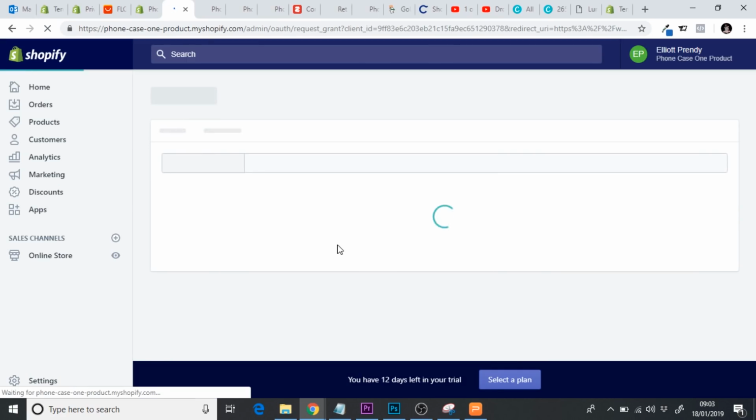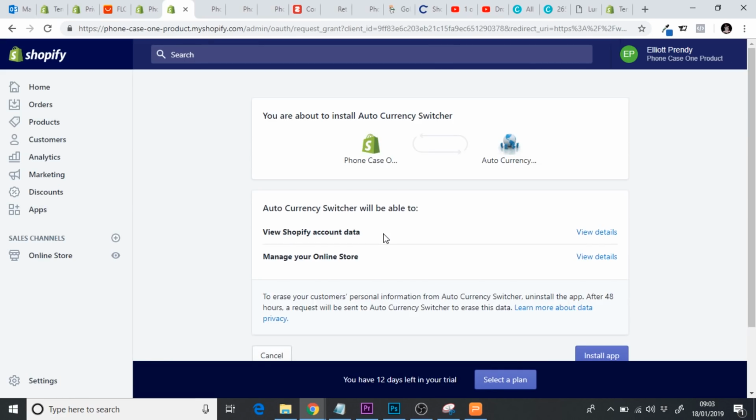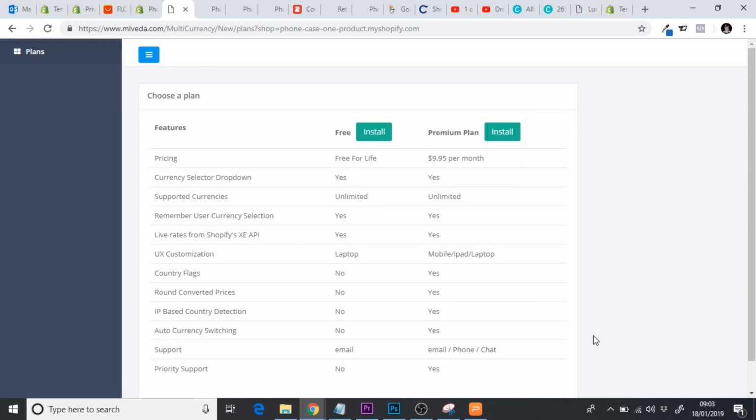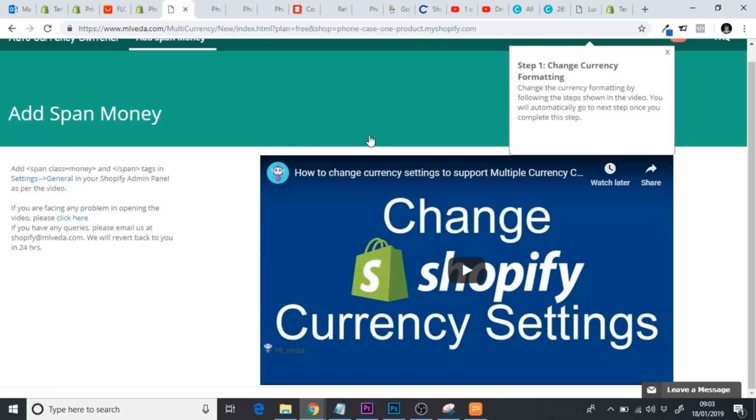And then it's just going to ask you for some permissions for your Shopify store. So just click on install app. And then we're just going to install the free version. And once it loads, you will be brought to this screen, which is basically a very quick setup. It's really easy to set up. So all you need to do is just copy this here. So just this first part.